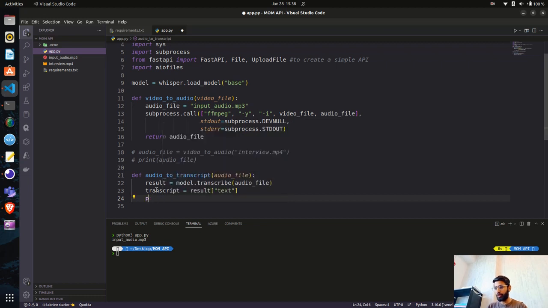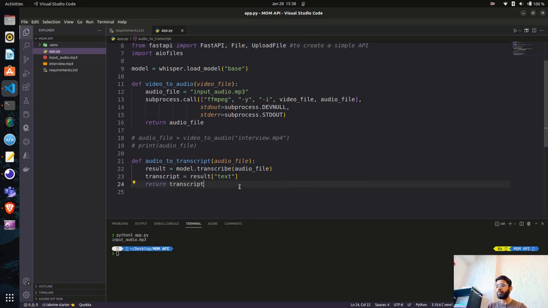Let's not print this. What I'll do, I'll say return transcript. That's it. So this is basically the code for getting the transcription from the audio file. Now what we will do, let's try this and let's run it.